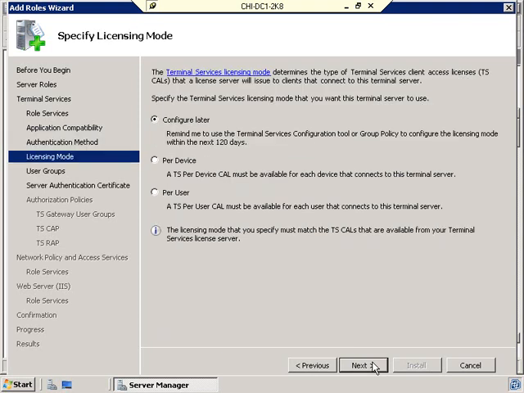Here it wants to know about the licensing mode. Like I mentioned earlier, you want to talk to an authorized licensing specialist who can tell you exactly not only how many you need, but what mode you want to be in. Do you want to be per device or per user? There are stipulations that come with each. But in this case, we're going to configure later because we have up to 120 days before it's going to bother us with this. I'm going to click on Next.